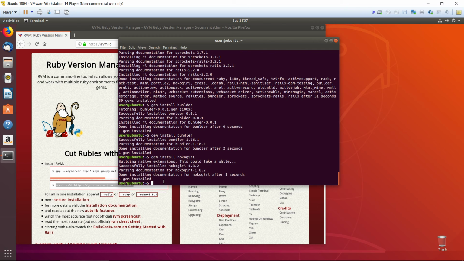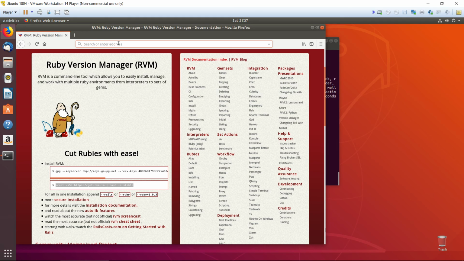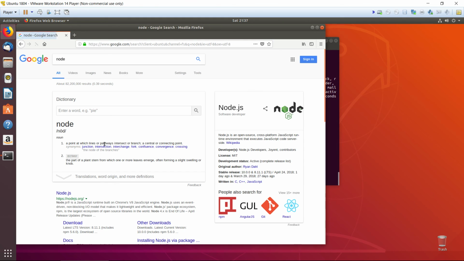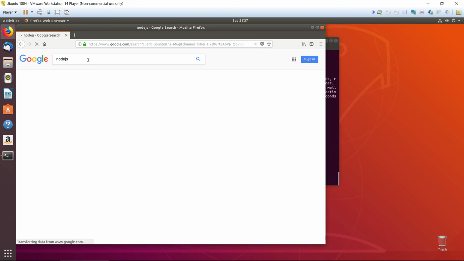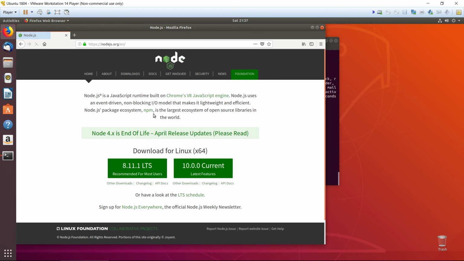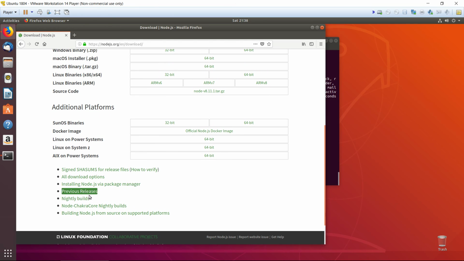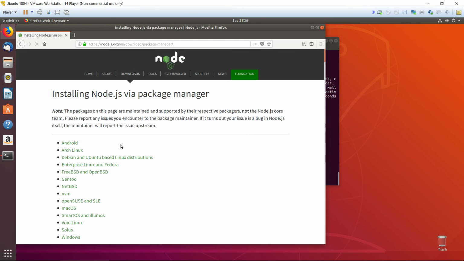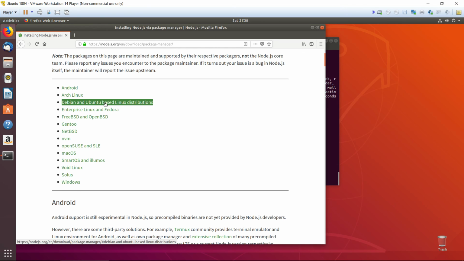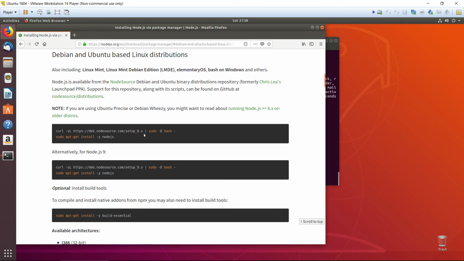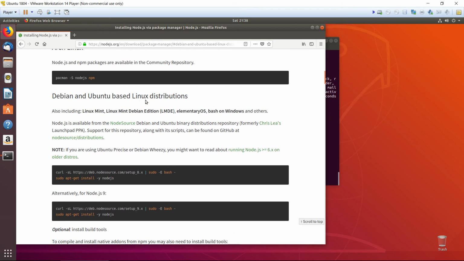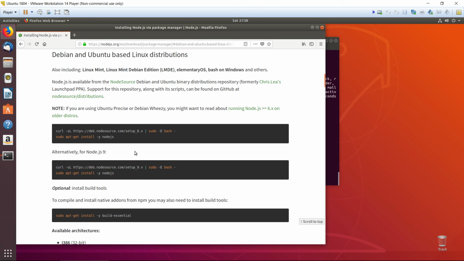All right, next is Node. So we're going to go to the Node website. I'm sorry, Node.js. And in here, we're going to go to downloads. And we're going to scroll down to installing Node.js via package manager. And we have the Debian Ubuntu. And so we want Node 8.x, because 8 is the long-term service. 9 is not. So we're going to install the 8.x.